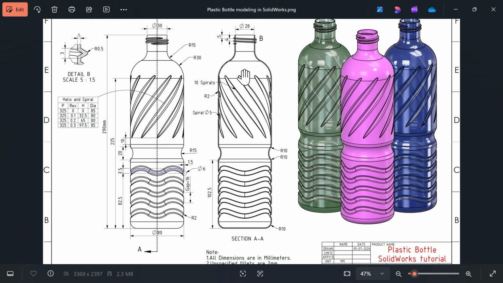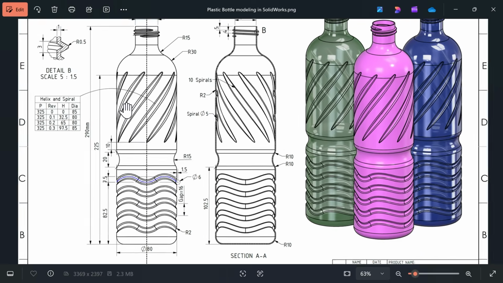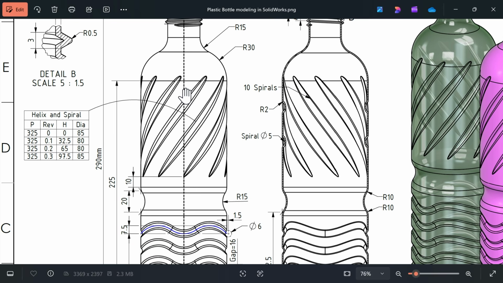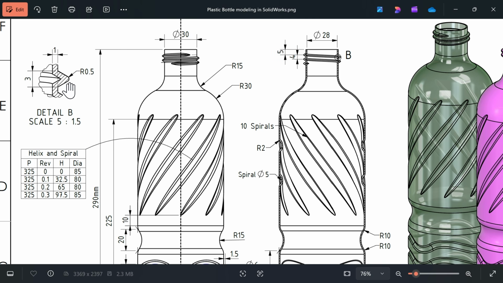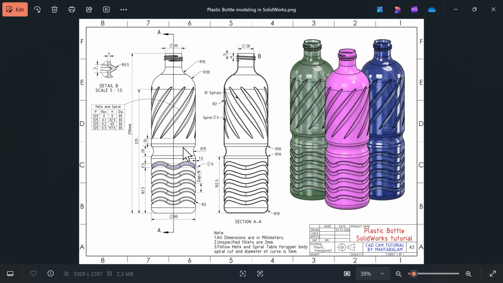See, there are two types of spiral cuts: upper body and lower body. For the upper body spiral, this is the table given. You can follow this table and you will get this spiral cut. Then here one detail view of this upper thread. So let's start to create this body.